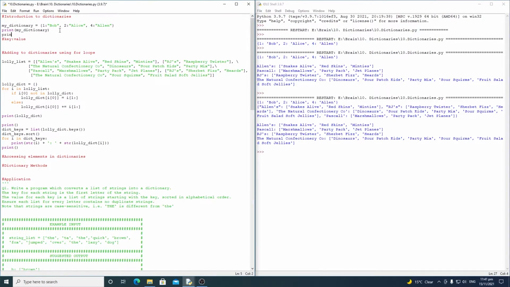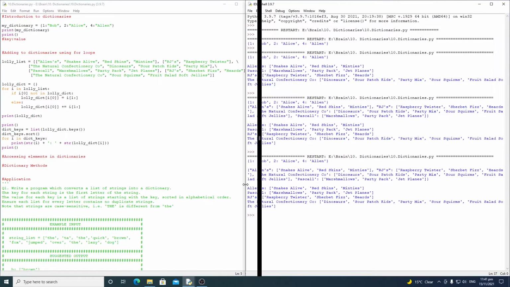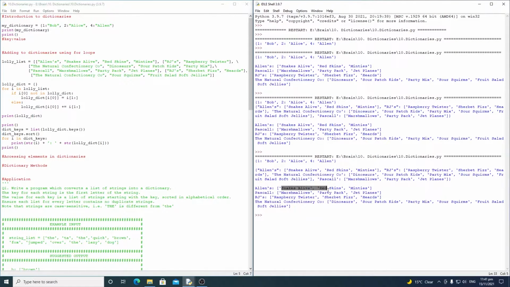and let me make it a bit clearer. So you can see that what we've got here is the dictionary, and you see Allen's maps to this list here, RJ's maps to this list here, Natural Confectionery maps to this list here, and Pascall's maps to this list. And this is the for loop that I created before that you don't need to worry about. It just presents it in a little bit nicer way.